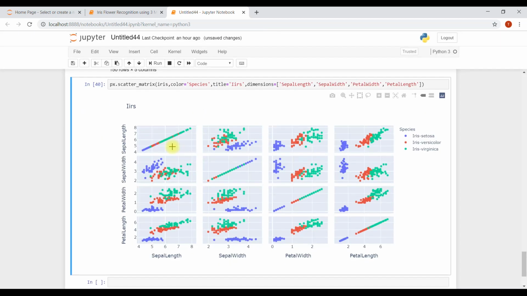Let me explain this. Green color belongs to Iris virginica. As I said, color equals species, so it gives a different color to every species. The blue color belongs to Iris setosa, green belongs to Iris virginica, and this orange color belongs to Iris versicolor. Now let me explain how to actually analyze this data. The easiest way, just come here.